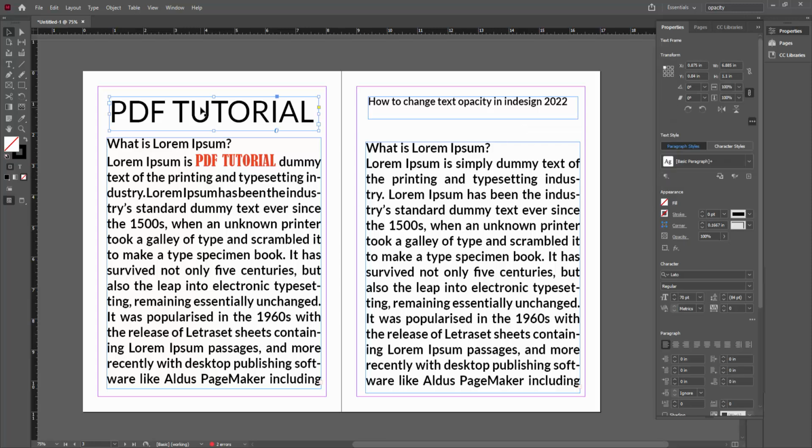Now firstly select the text and go to the properties panel. Then you can see here is the opacity menu. Then click this opacity. Here the opacity is 100%. Now I am typing 20% and click enter. You can see this text opacity is down.